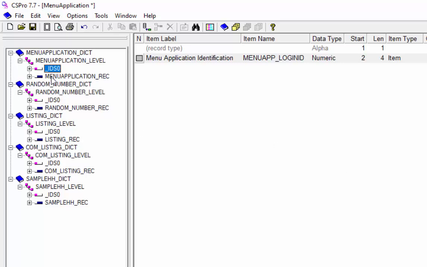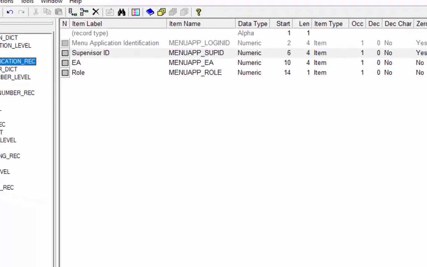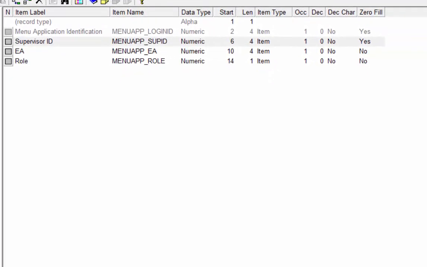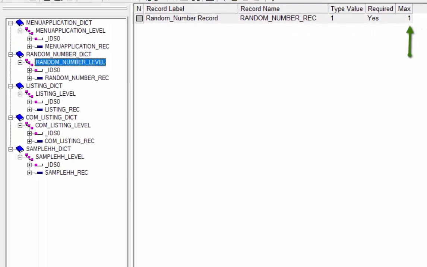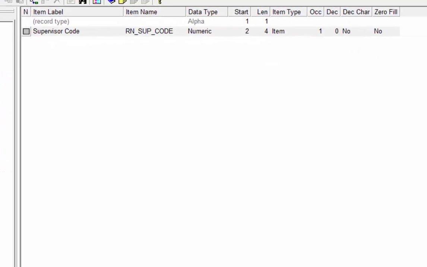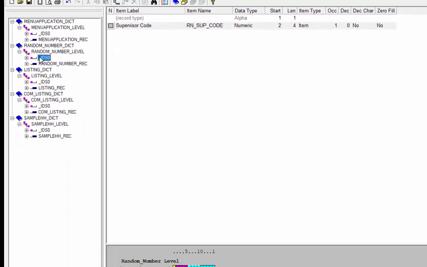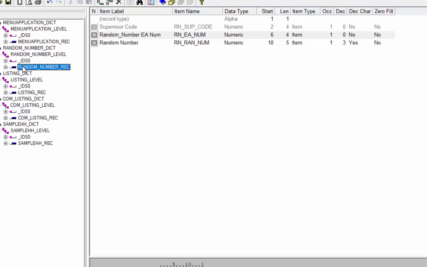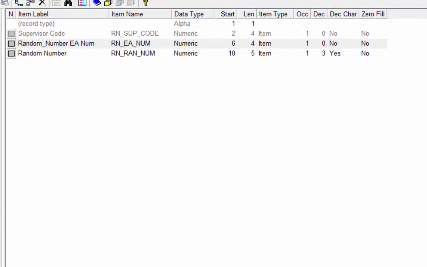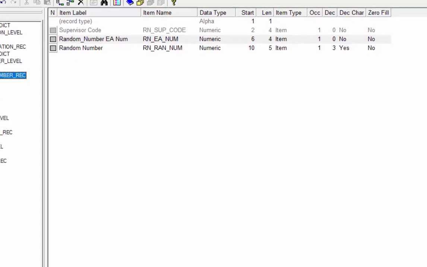I have only one record in the menu dictionary, menu application rec. In this record, I have only 3 items: supervisor ID, EA, and role. We will set max 1 for random dictionary. In the ID, I have only one item, the supervisor code. This external dictionary has only one record, random number rec, with the following items: random number enum and random number.